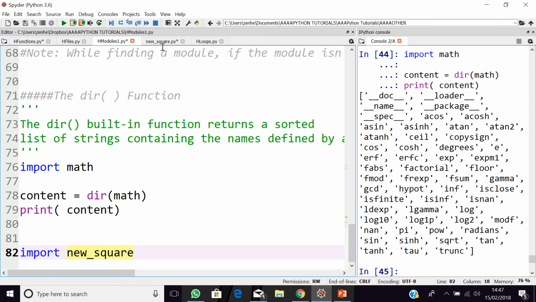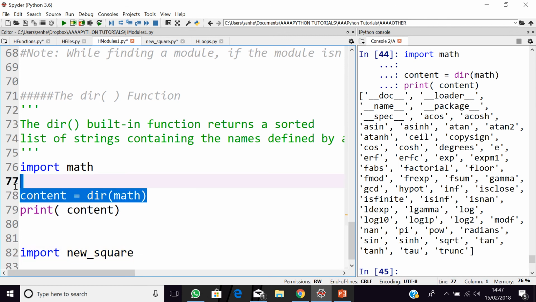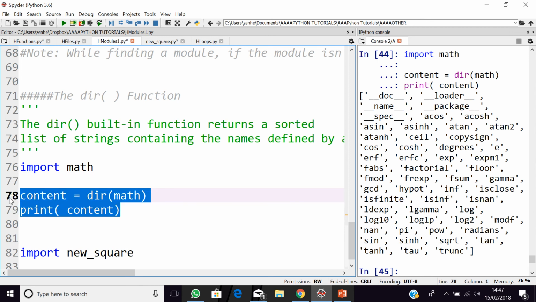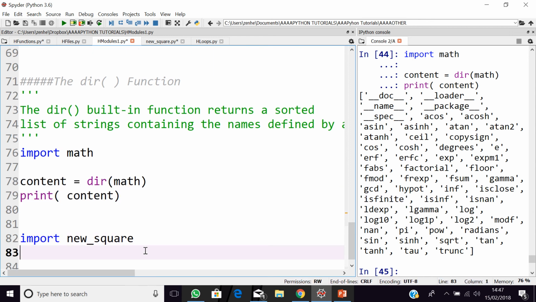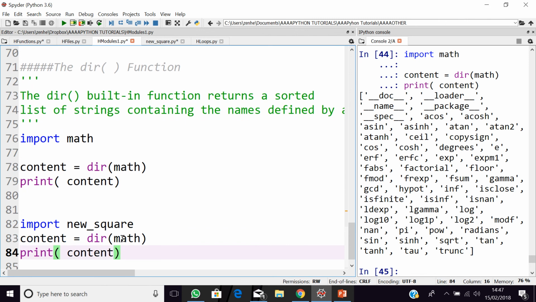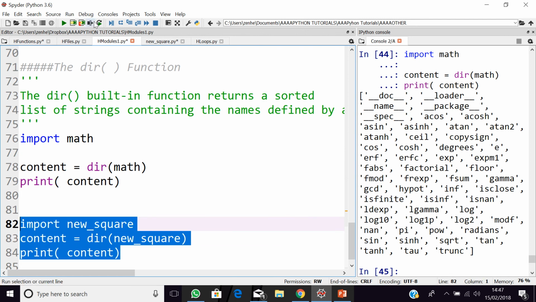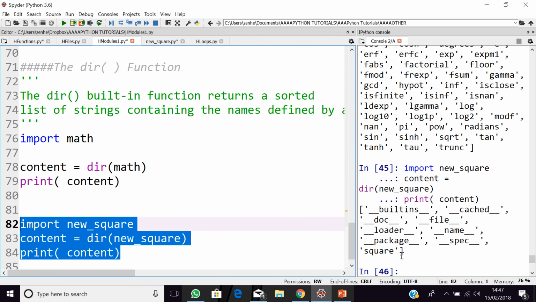Look at the new square here, our file, a separate file from where we're working. Then let our own content be the directory of, let's just do the same thing here. So just change the name to our own. So we're looking for the directory of new square. So let me copy new square here to avoid any mistake. Paste here. So let's run. We're just going to get just one because there's just one square.